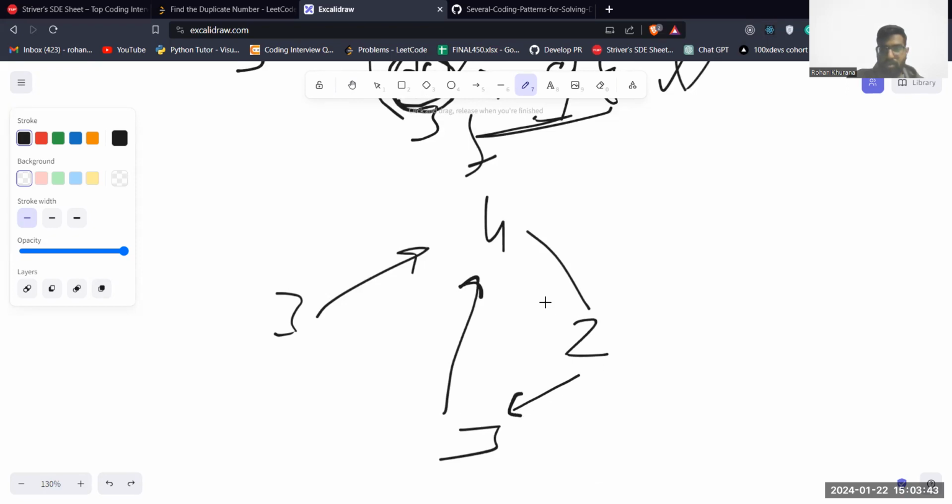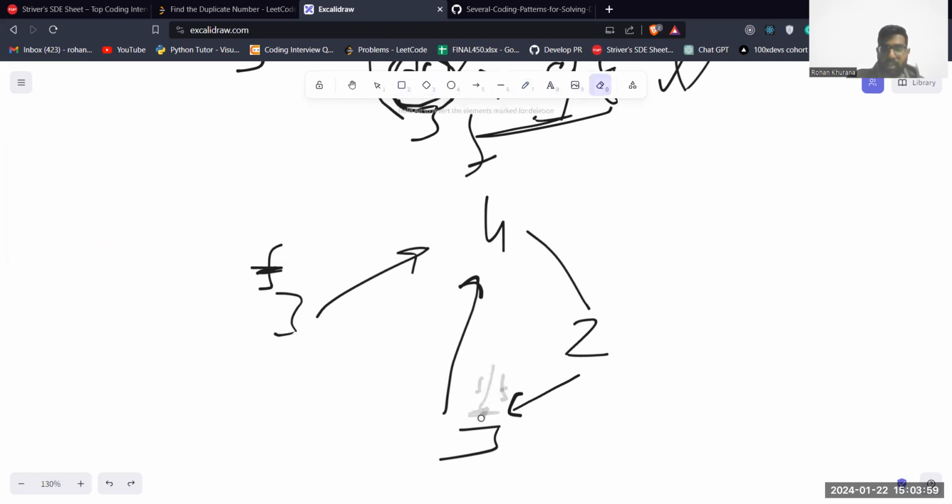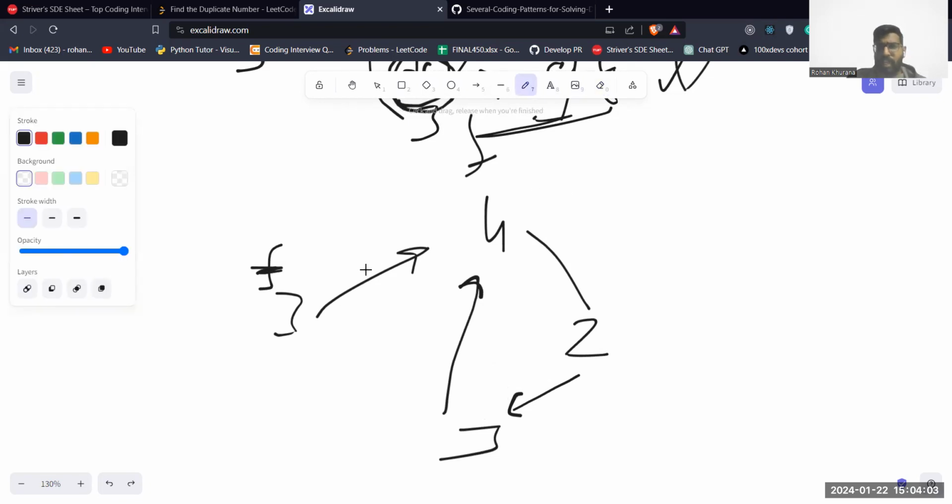So if my slow and fast pointers meet at this position, what I'll do is, having reached this position, I will move my fast pointer back to my first index. Great. When I've done that, I'll move my slow and fast pointers by one position each. So slow moves here, fast moves here.